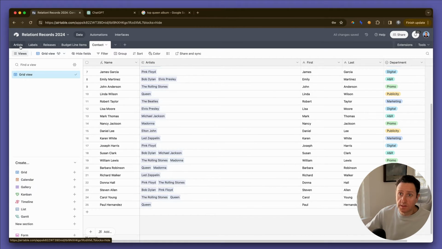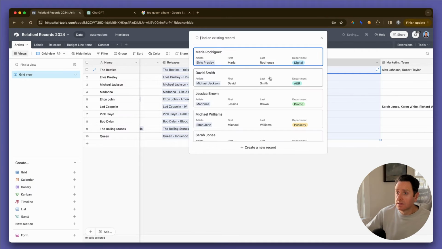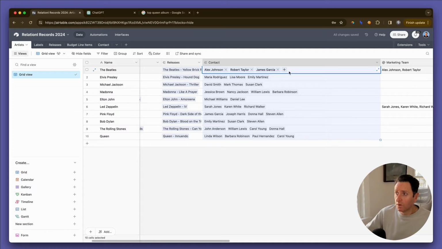Maybe an easier way might be to go from the artist side and just start like adding contacts. But the problem is I want to make sure we have like one of each department.